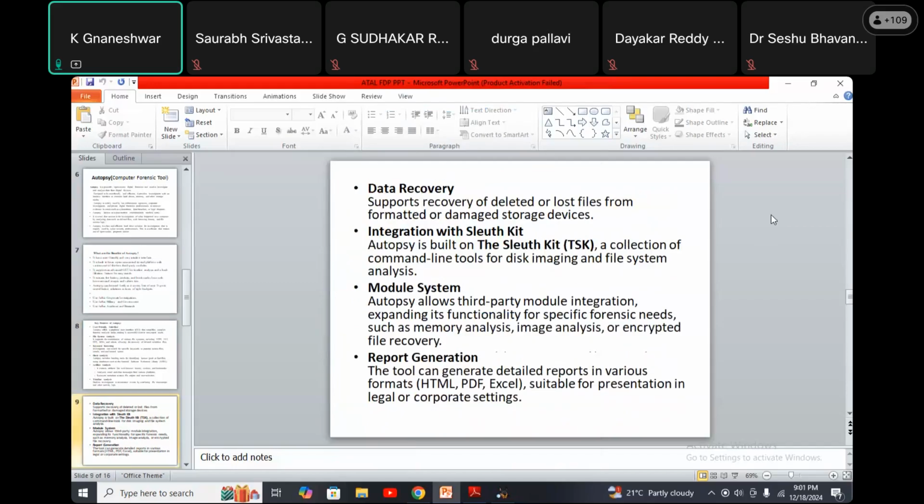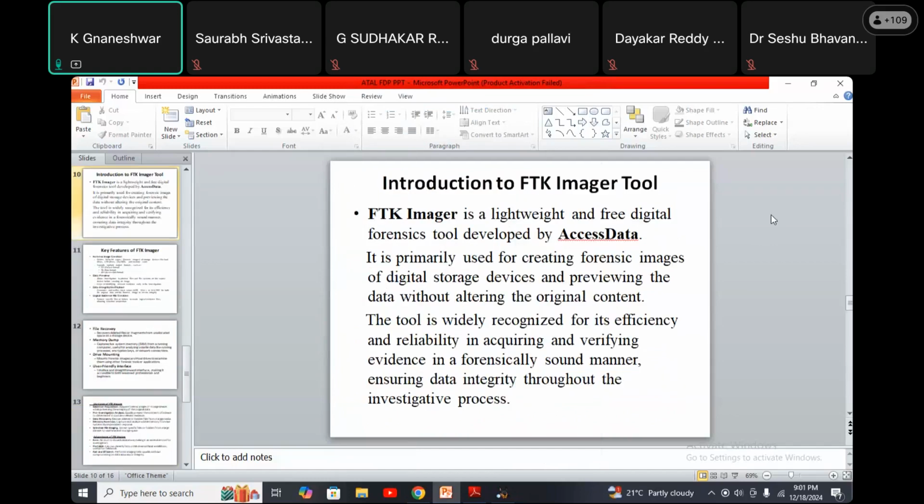All this data recovery and module systems, report generation, everything is available in the ATAPC. Next tool is FTK Imager. FTK means Forensic Toolkit Imager. What is the use of this one?